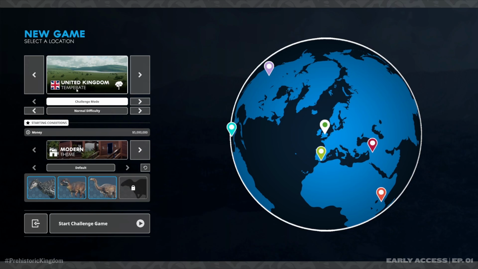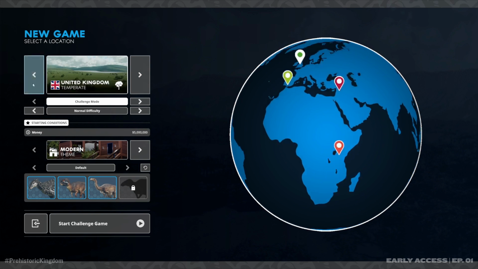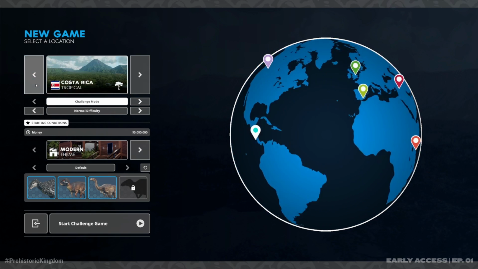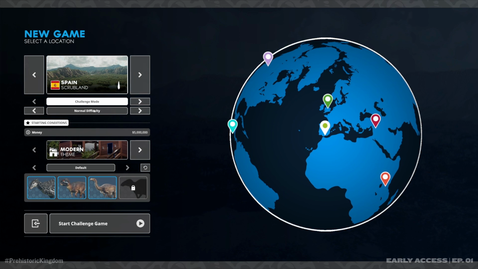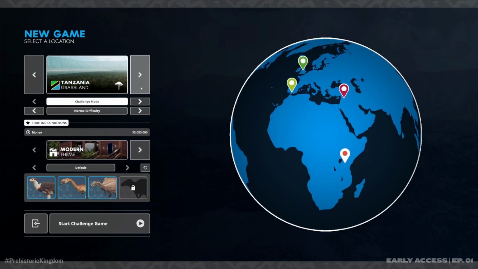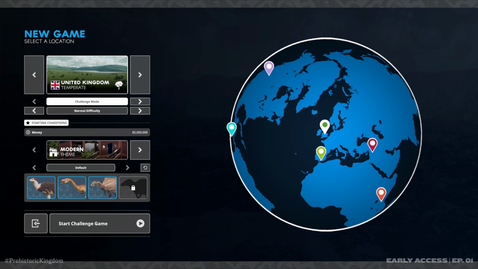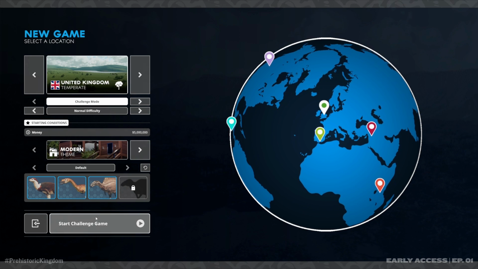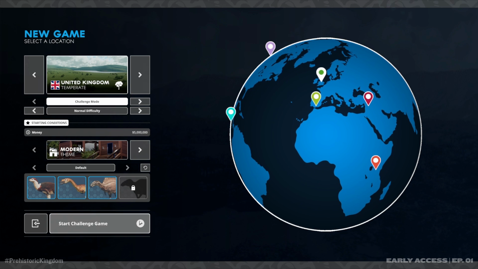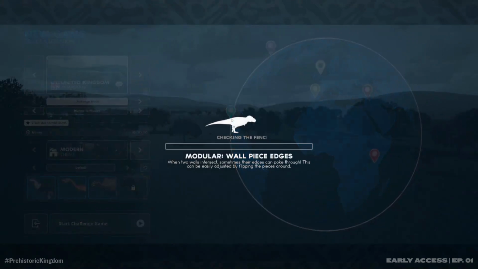We can start in scrubland, we can start in a grassland, or we can start in the UK. Start in a few things, actually. So let's do challenge mode, in the UK. We're going to stick with the UK for our first one. Modern theme. I guess this is the buildings. Yeah, we'll do modern for our building thing. And that's basically all the settings we can change. So let's click start challenge game and begin.